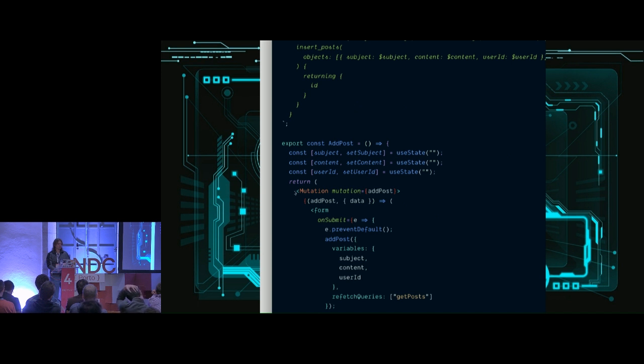Mutations are not so different. Mutations are basically a Mutation component brought from React Apollo. And inside, you have the mutation function and the data. So whenever we execute mutations in GraphQL, we insert, update, or delete data, right? We get data back. So this is what this data stands for. This function stands for the actual calling of the mutation. And you would expect to call mutation, for example, on form submit.